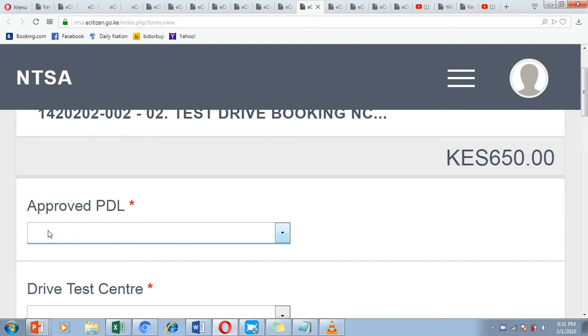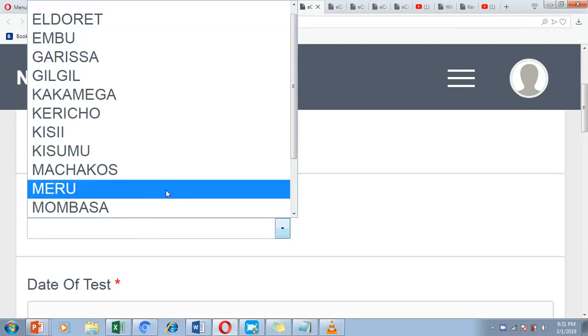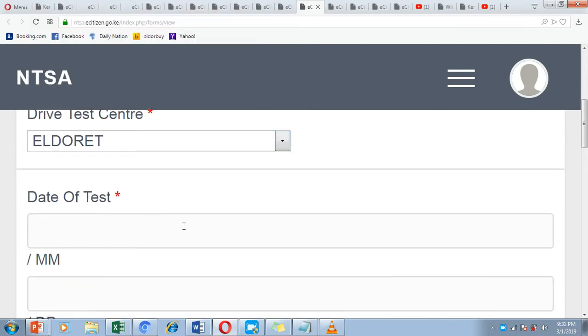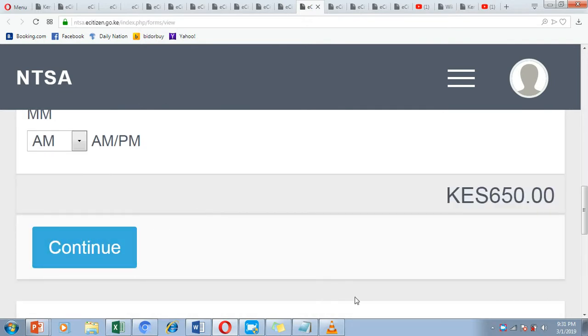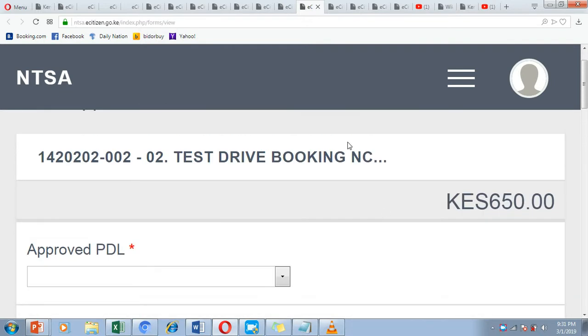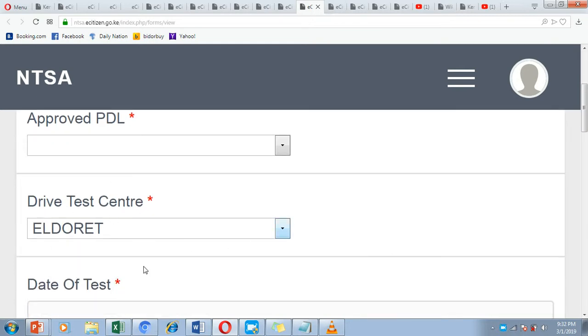Now you're going to fill in details according to the provisional driving license. By the time you're issued with the provisional driving license, when you come to book for a test drive, the provisional driving license will automatically load itself in this option here. So you're going to choose your PDL here. You choose where you want to go and take the test, the date of the test, the time, and pay your 650. And after that, you'll be able to print the notification that you have booked for the test drive, and present it to the NTSA where you have booked for the test.